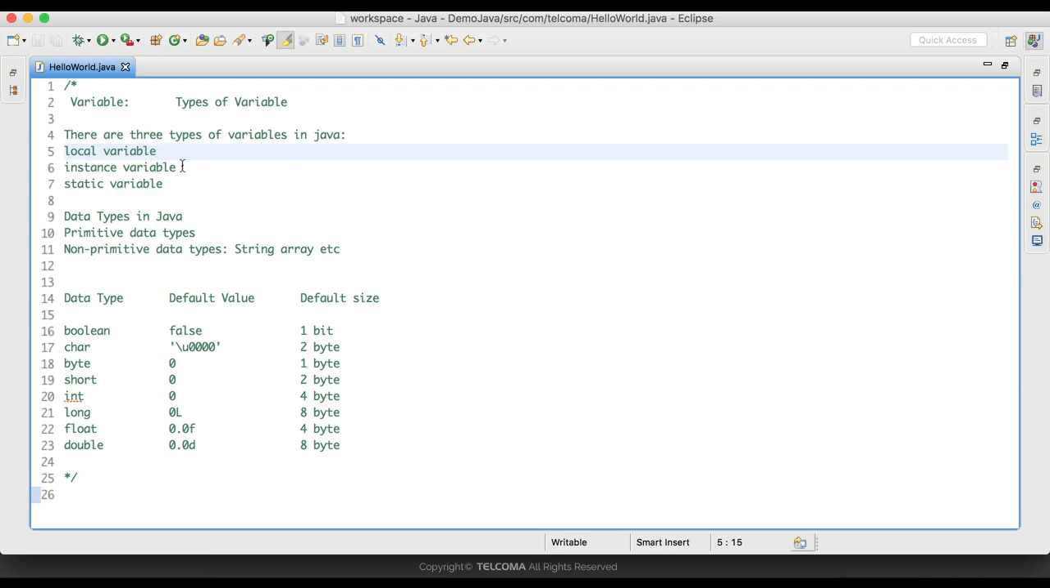After that we have instance variable. These are the variables which are defined outside the methods and inside a class. And these instance variables are non-static variables or non-static fields of the class. Then we have static variables. These static variables are the static fields inside the class.